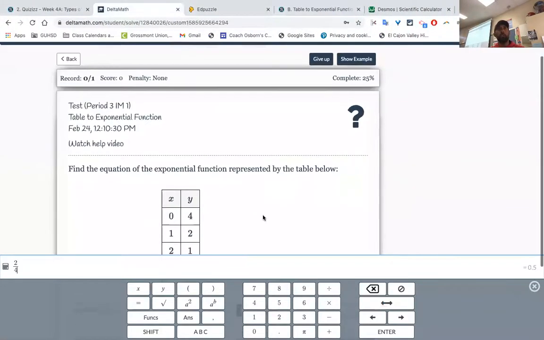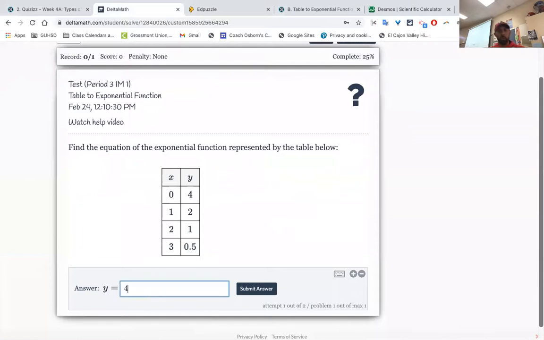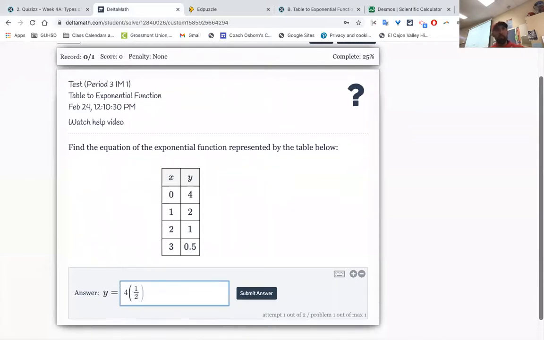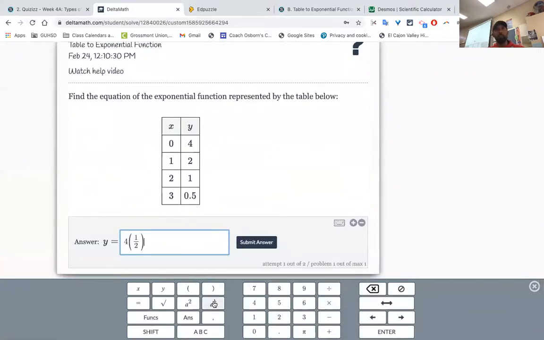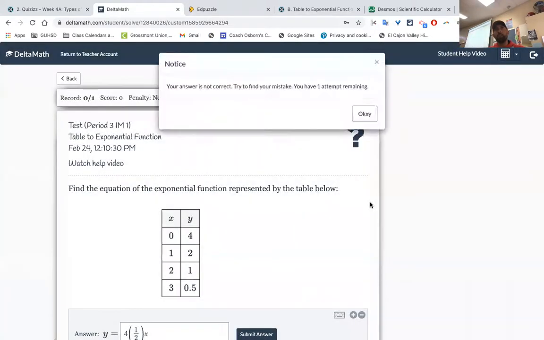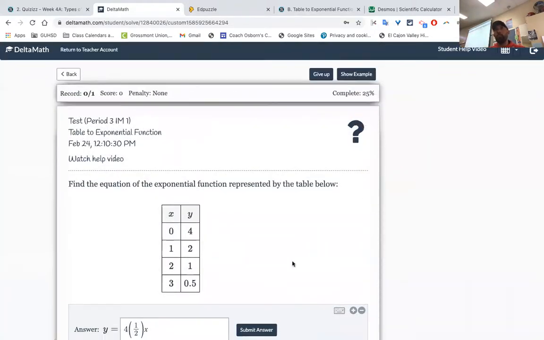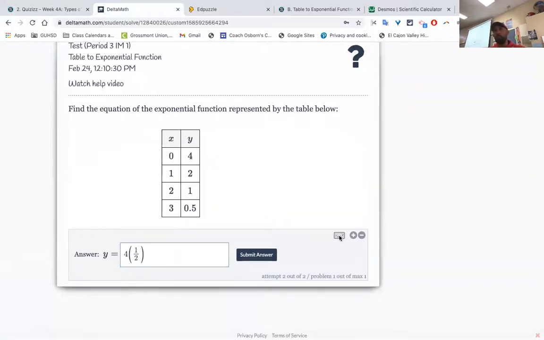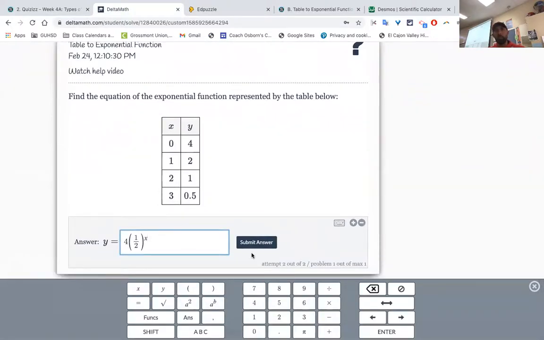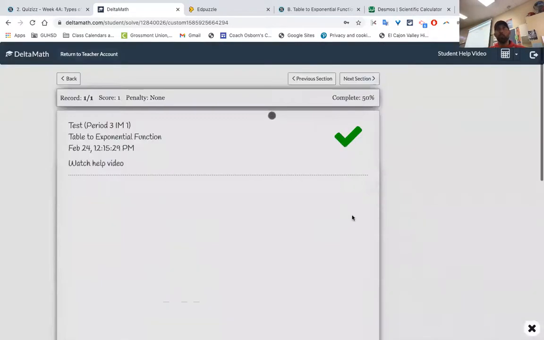So in Deltamath, close this and put 4. I could do 1 divided by 2, and it automatically makes it a fraction. And remember, you need to click on the keyboard to get that exponent button to make that an exponent. If you accidentally don't put the exponent, it'll tell you, hey, try to find your mistake. That could be one of your mistakes that you made, by the way. So just make sure that when you type that, you're actually putting an exponent instead of just x. So hopefully we got that right? Okay, good.